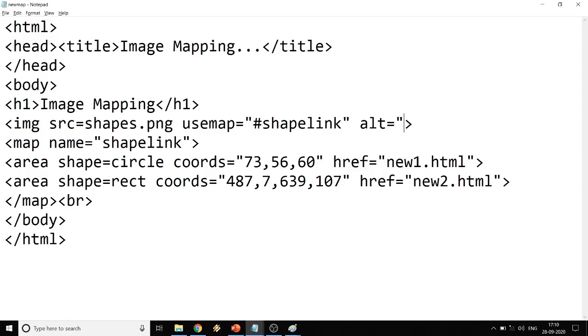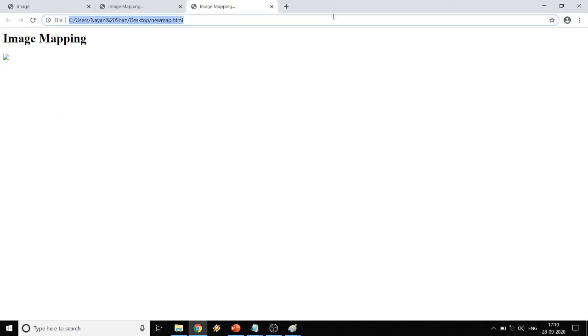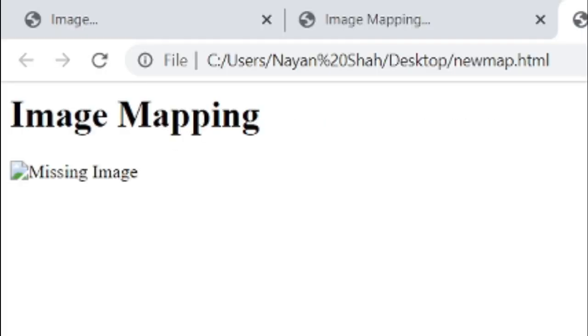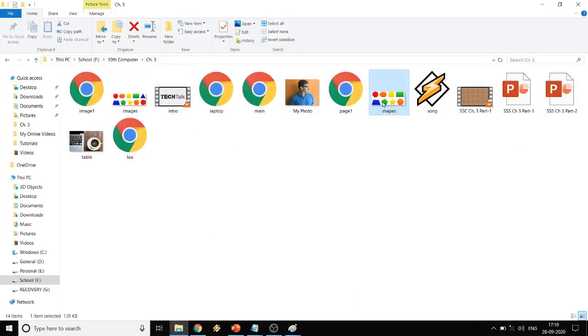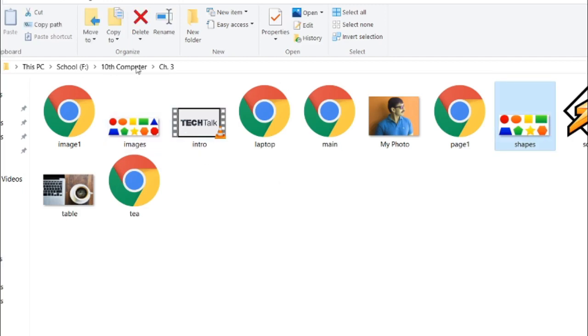Alternate text, we say missing image. We saved it, we come to the browser, refresh, and because image is missing, instead of image it is showing us missing image. Why missing image? Because the image, shapes.png, is in this folder somewhere in F drive, whereas the HTML file is on the desktop. So we need to specify the full address.